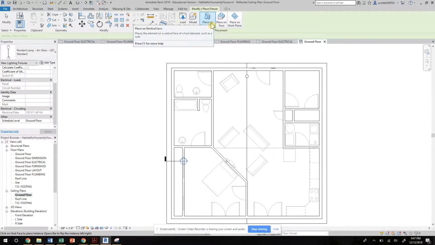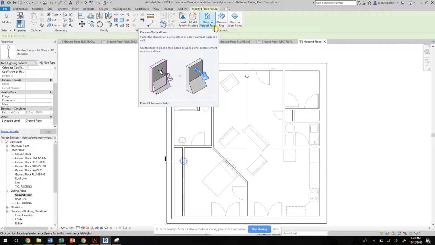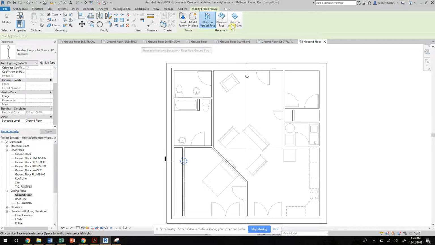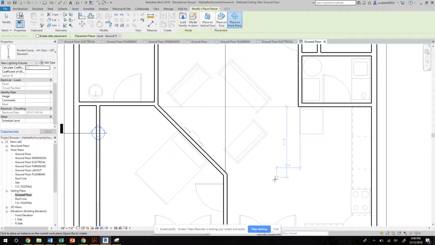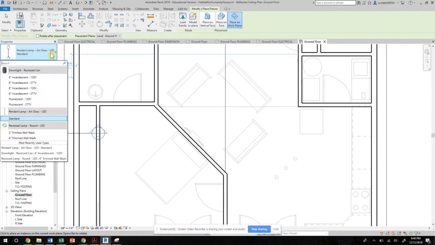Notice that it has work on place on vertical face, and we can't do that because we don't have any vertical faces. That'd be like a wall. So I want to place it on a work plane, and it'll let us do that. I'm going to put my island right around here. So I'm just going to go ahead and place 3 pendants right here. And now hit escape so I can go grab a different type of light.